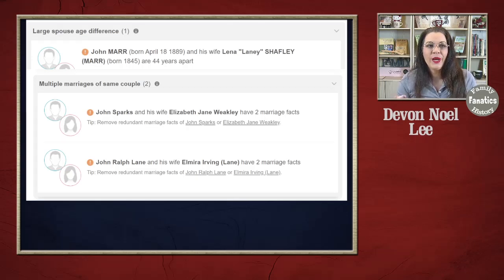Whenever you add new records to MyHeritage, sometimes it doesn't go to the same fact of marriage. So sometimes you get duplicate entries as you're putting sources onto your MyHeritage family tree. And sometimes when you import a tree from another platform, what you didn't realize is that there were multiple marriage facts hiding in that tree.